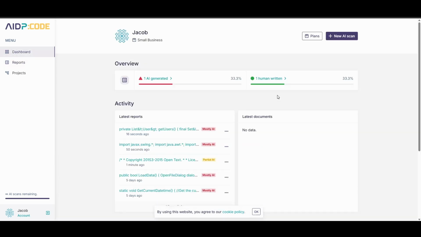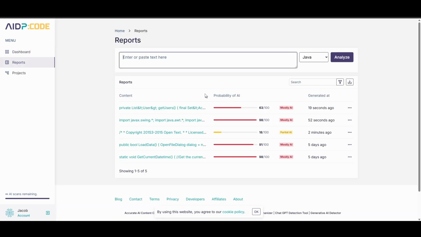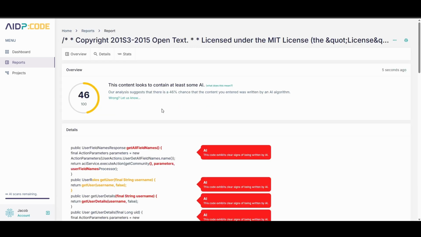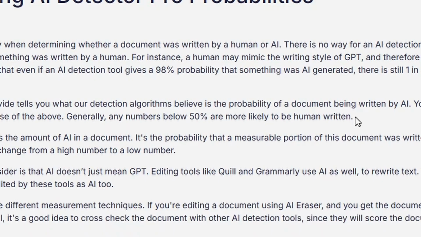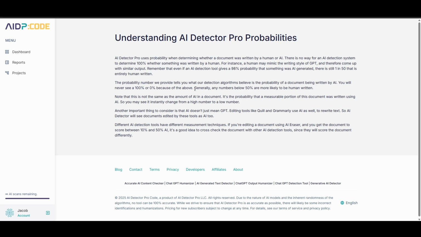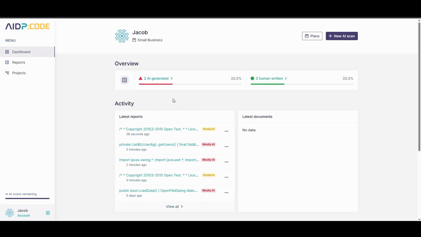Back to dashboard, new AI scan. This code will be fully written by humans. Let's paste in the big code. It's also Java, and it seems to be also humanly written. Partially suspicious of AI. Based on what we can read here, numbers below 50% are generally human written. So yeah, very nice. That's correct. Now back to the dashboard. Very nice. We can see everything here.